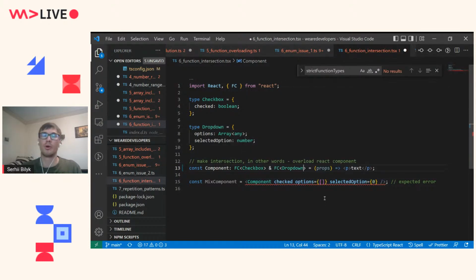Now TypeScript knows that my component is an overloaded React functional component. It is either one function or another. It means that I'm allowed to use either options and selected options, or checked. And you see there is no error, but there is an error if I provide both unions at the same time.